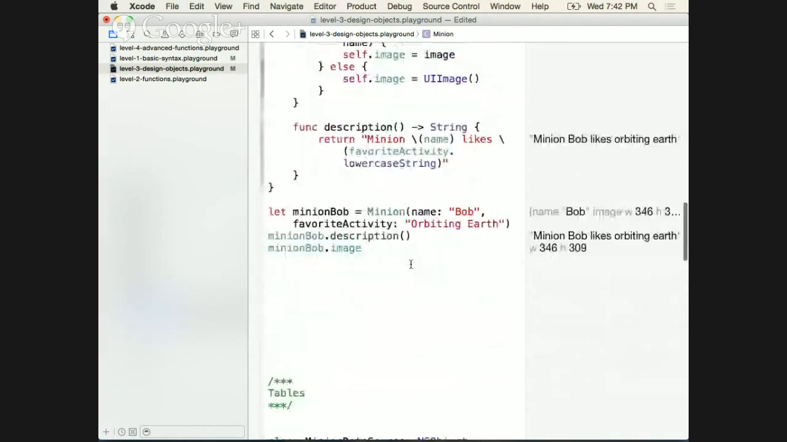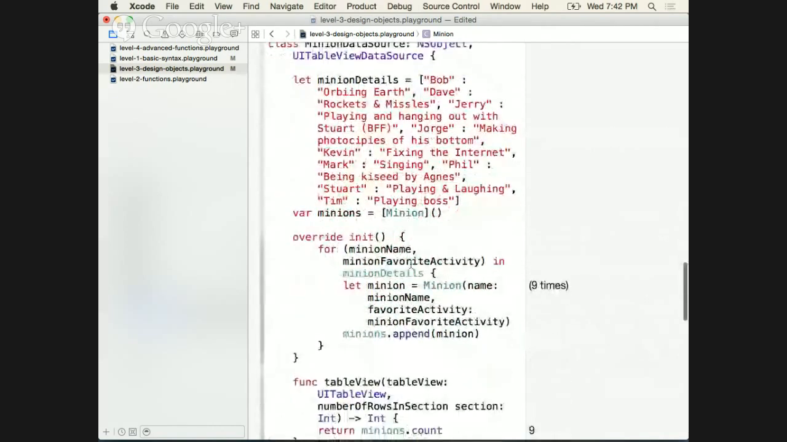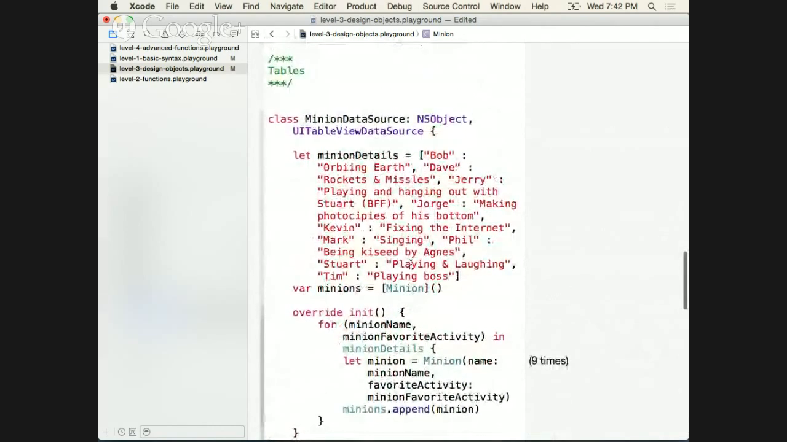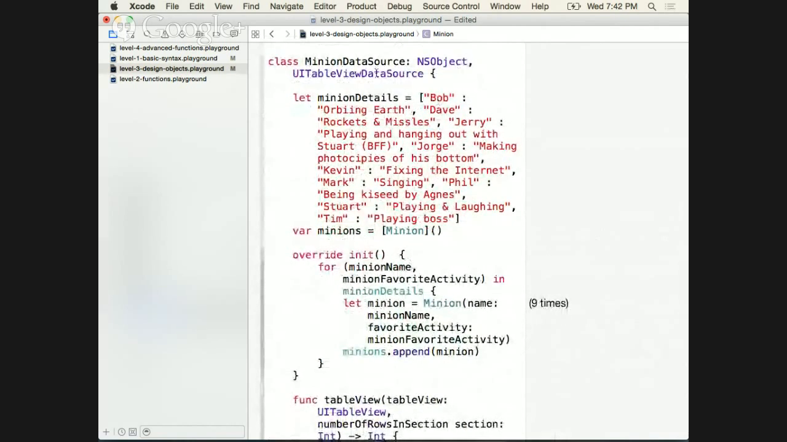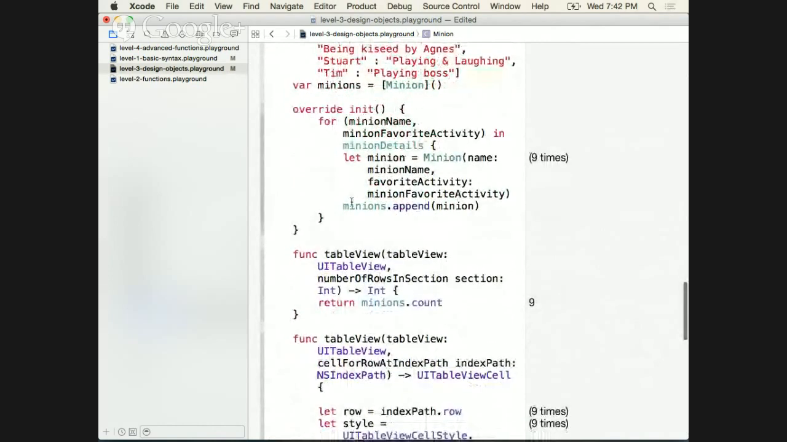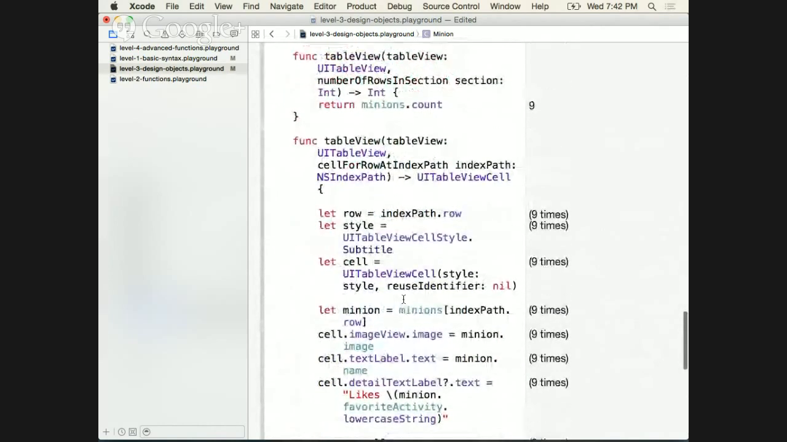Everybody good on that part? Okay. So now we get to tables, and I said that you could design a table view. Now we can do that. So we have an array of minion details here, and we're going to initialize them.